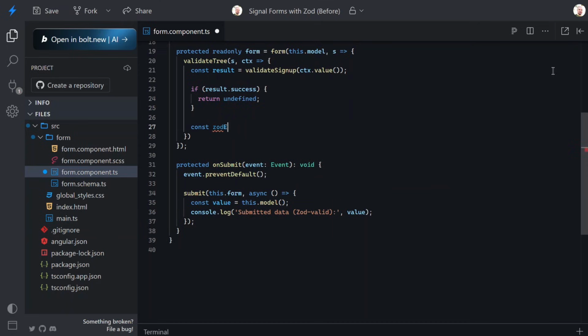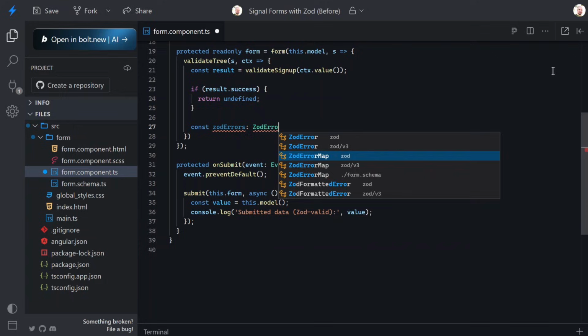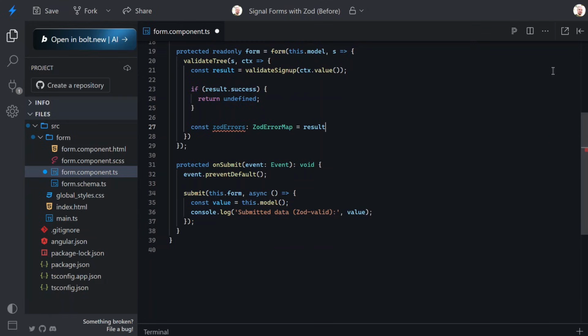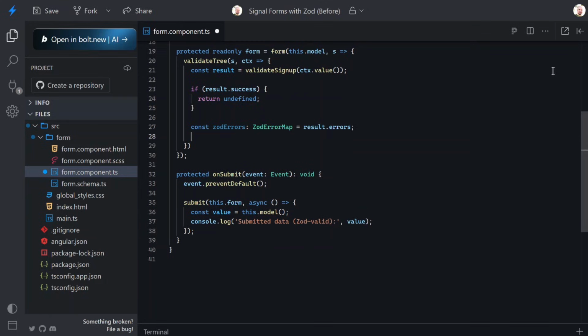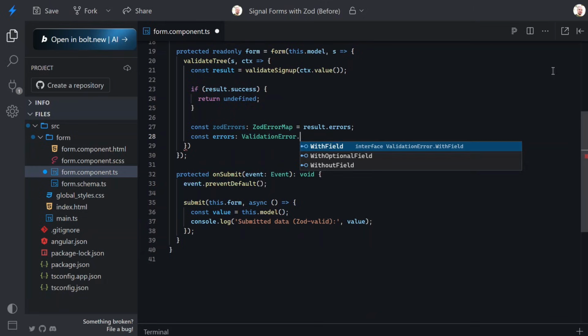Next, we'll pull out the result errors into a constant. Then we'll create an empty errors array with the new validation error array interface. This is the format Signal Forms expects for validation. The withOptionalField property here just means each item is one validation error, and it can optionally be attached to a specific field.